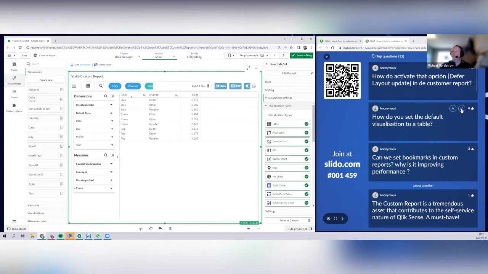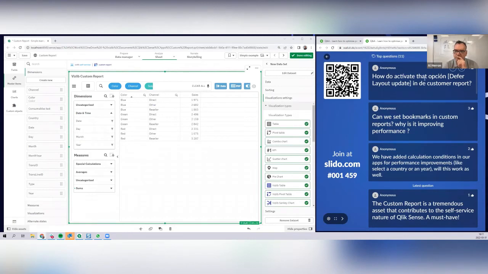So that should make it easier then. So how do you set the default visualization to table? I think we answered that. So yeah, done. How to activate the option defer layout update? I think we already showed that.